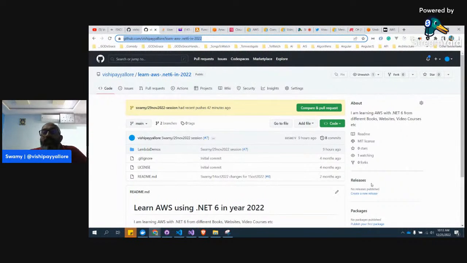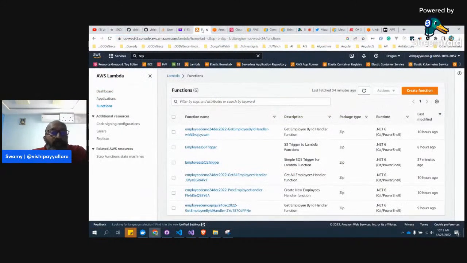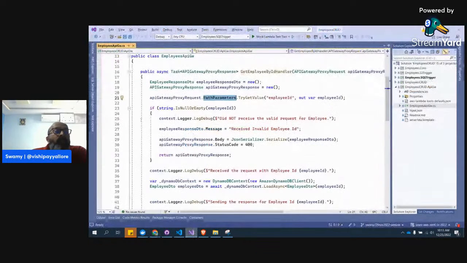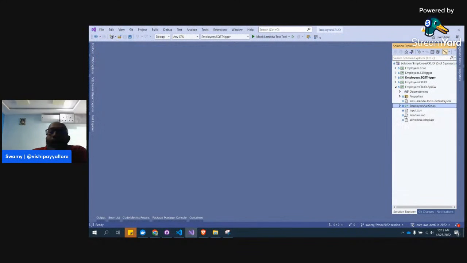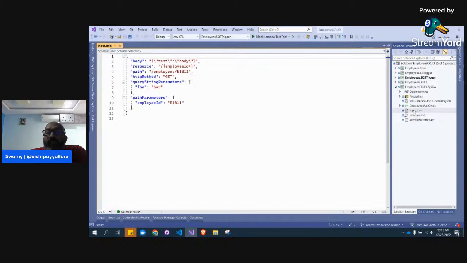Okay, so let's do our first experiment. It's not an experiment, we'll just see it. In this first one, we have this input JSON. As we mentioned, the employee ID comes as part of the path parameters. So let me take this. The API Gateway hits the Lambda function. The Lambda function goes and hits the DynamoDB. So there are 3 layers there.